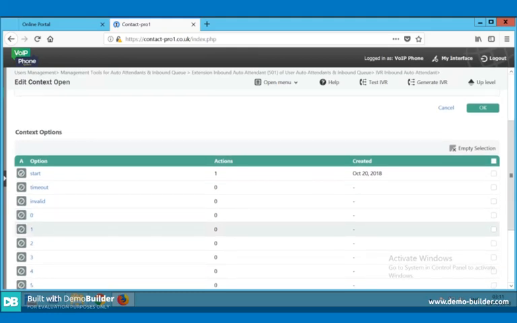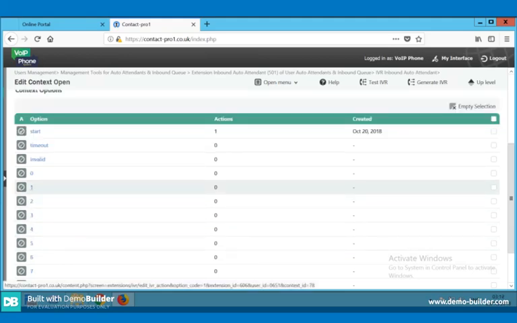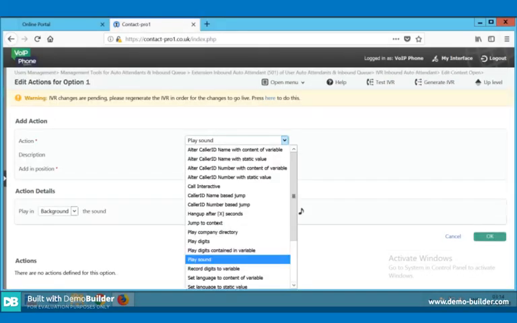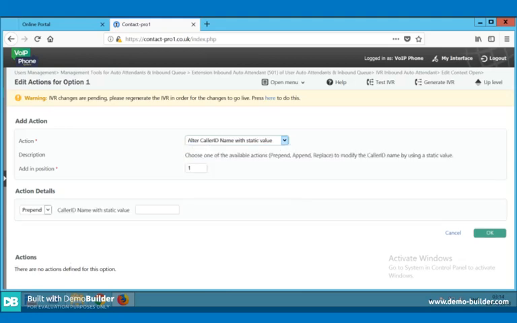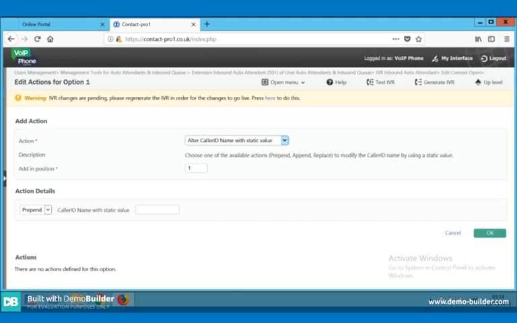The next thing that I need to do is to define what happens when somebody actually presses an option. So when the message says press 1 for sales, we need to tell it what to do. To do that, we need to click into the option 1 selection. So we click into this, and then we're going to choose alter caller ID with static value. Now the purpose of this function is when a call is passed from an auto attendant to another extension, you're able to add some text into the message.